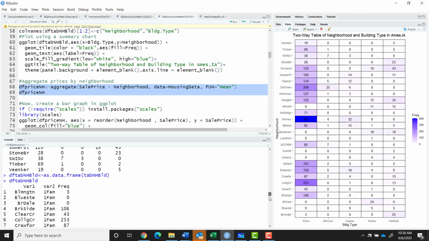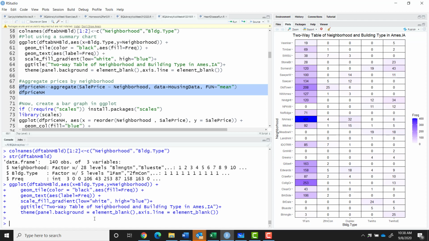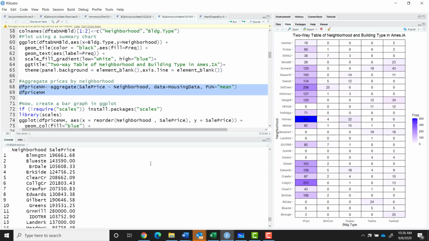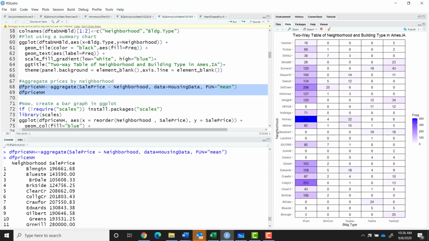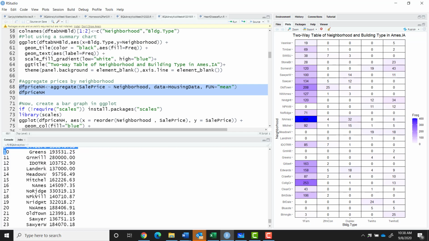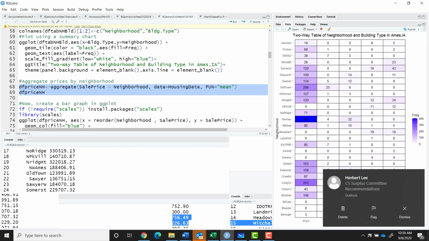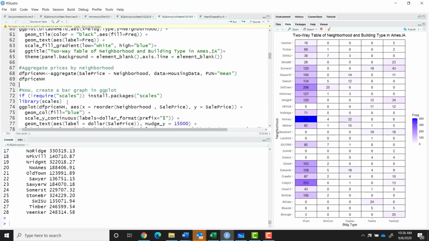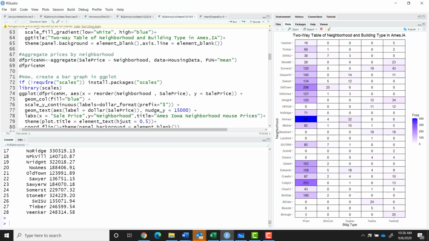So let's run that. And here we've just summarized, and this aggregate command is used for summaries. We've basically got the average sales price by neighborhood. So we can see here this must be quite a higher-end neighborhood, the average price is 330,000. This is a little bit less high end, with the average price around 90,000. So this is the aggregation. And now we're going to use this information to plot some more ggplots.